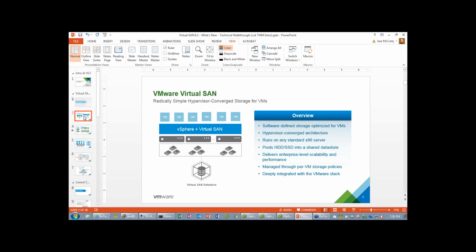And with Virtual SAN, we're really all about storage policies, and I'm going to show those in just a minute within the interface. But what I mean specifically about storage policies is I can go and I can say, I want this VM configured in this fashion, or just this component of the VM configured in this fashion.